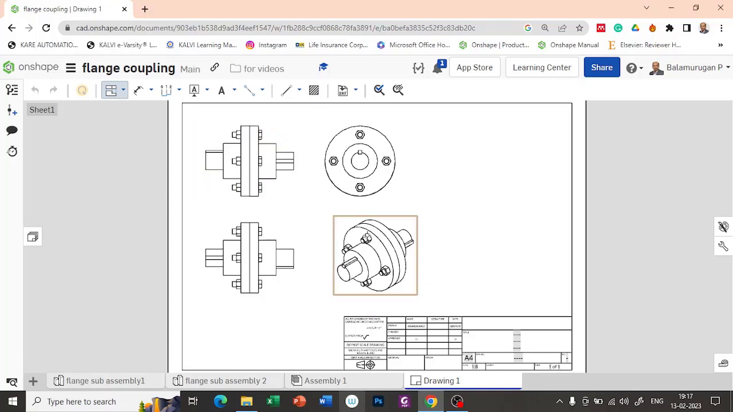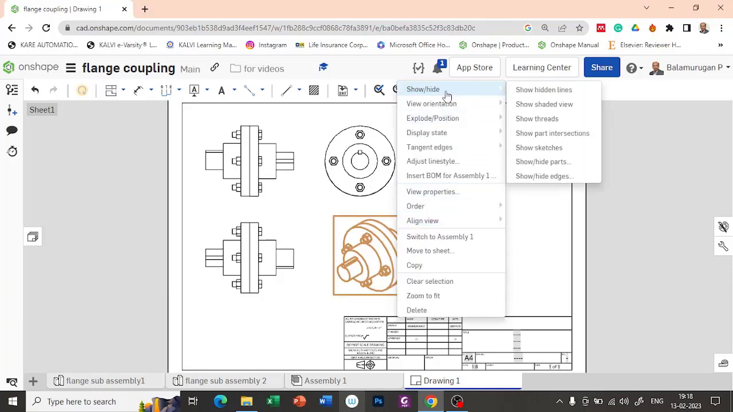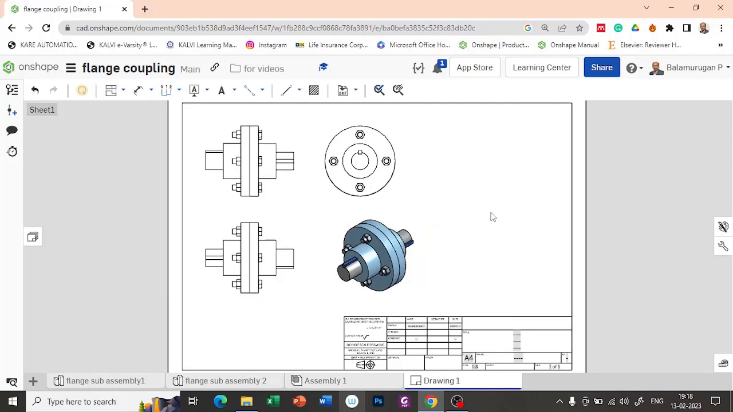If you want to show the isometric view in color, in which you have drawn, right click over there. If you are not coming out of the command, the right click won't work. So what you need to do is press escape to get the arrow mark so that no command is active now. Right click, go to show or hide, select show shaded view, so that whatever you created, the same color will be indicated over here as in the shaded view.